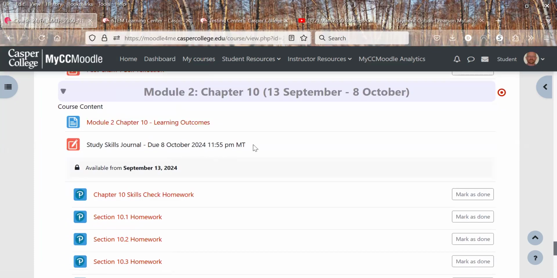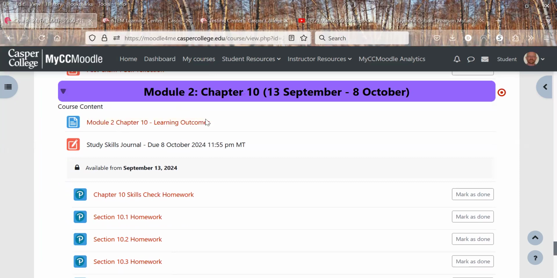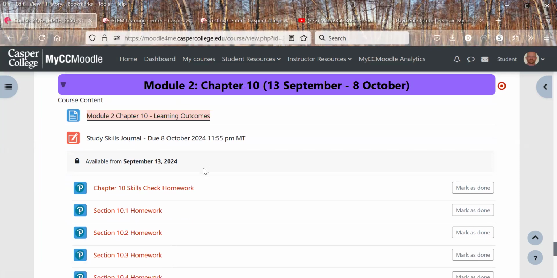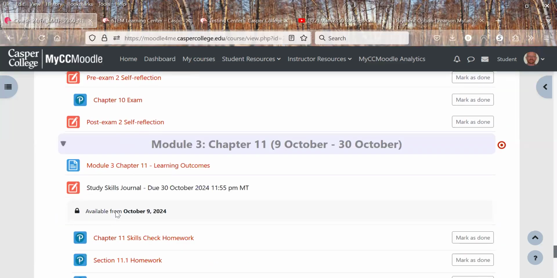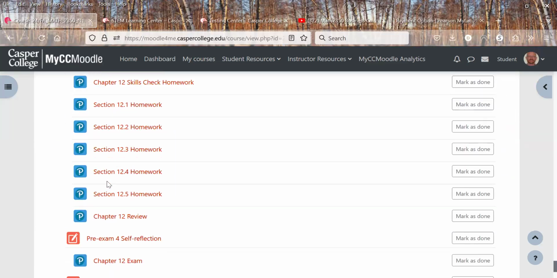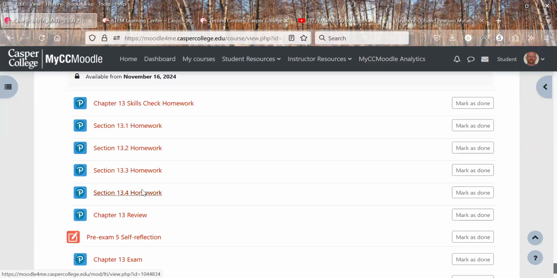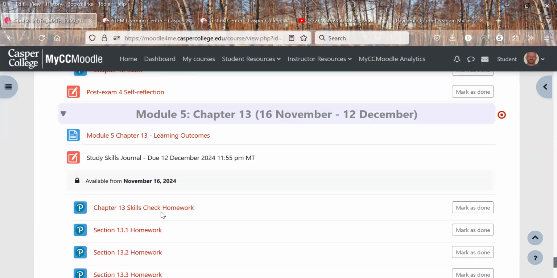Now, the rest of the modules are basically the same. You're going to have the learning outcomes posted, so you can click on that and it'll tell you what's going to be happening in each of the sections. And then you have your study skills journal. Again, read that first and then see what they want you to do. And then you have your homework sections, the review, and pre and post reflections, and then the exam in the middle. And if you go through all the rest of that, that's how they all go. So it's not going to be anything new for the rest of the modules after that.